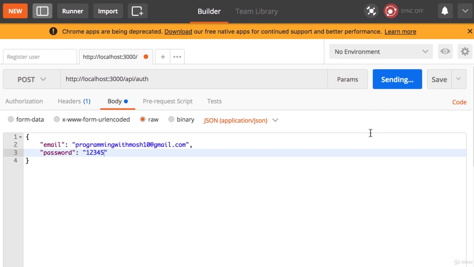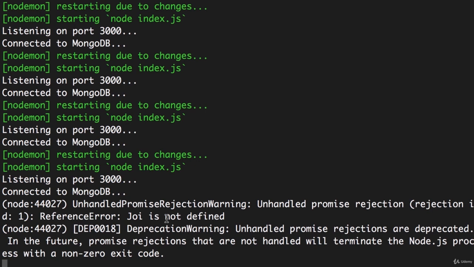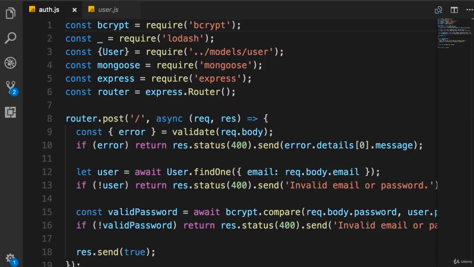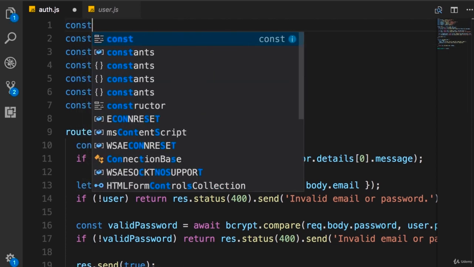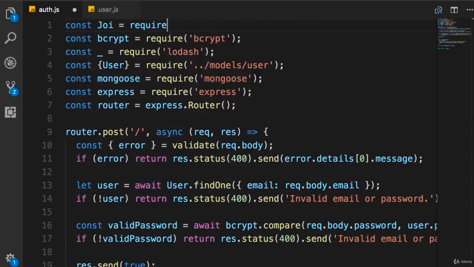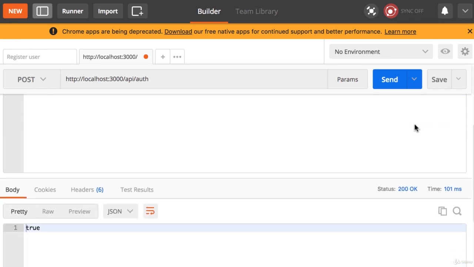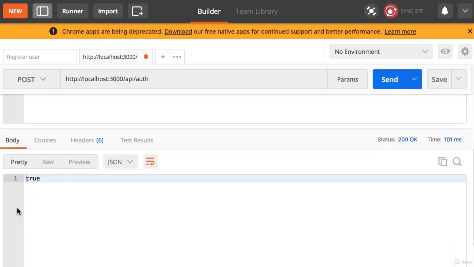So back in the terminal, here's the error. Joi is not defined. Because we defined a new validate function here, we use Joi, but we forgot to import it on the top. So here in auth.js, on the top, we need to import Joi. Okay, let's send this request one more time. Send, okay. We got a 200 response, beautiful.